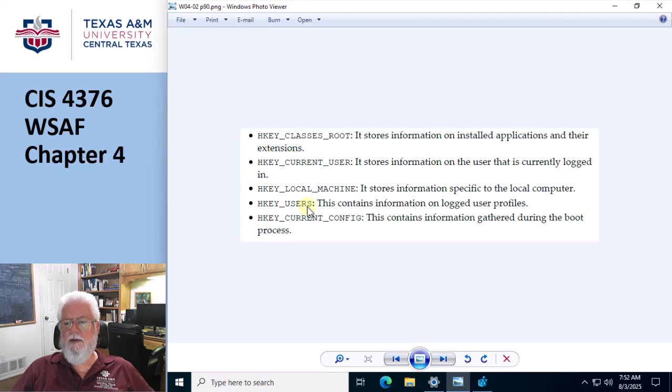Users is all of the logged on users. Now, in our case, we're only going to have one because we're not actually having two people logged on at the same time. So you probably would only have access to a tiny piece of this, right? The one that belongs to you. The rest of them you would not.